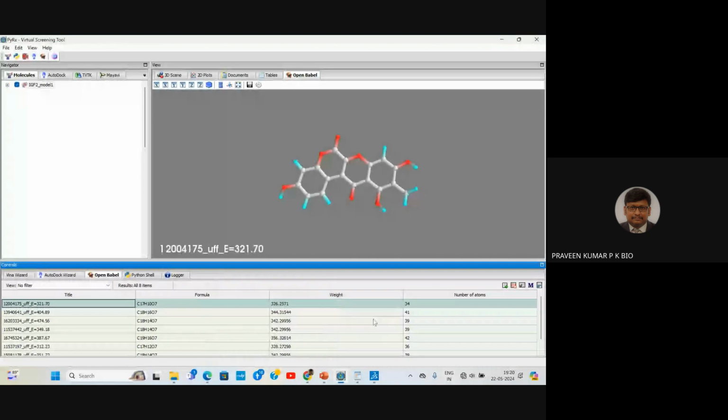This is a simple step, selecting one ligand and clicking minimize all. Now energy minimization has happened. For all the ligands, energy minimization is completed. Even the energy is mentioned here. Earlier we didn't have it, now the energy is projected here.